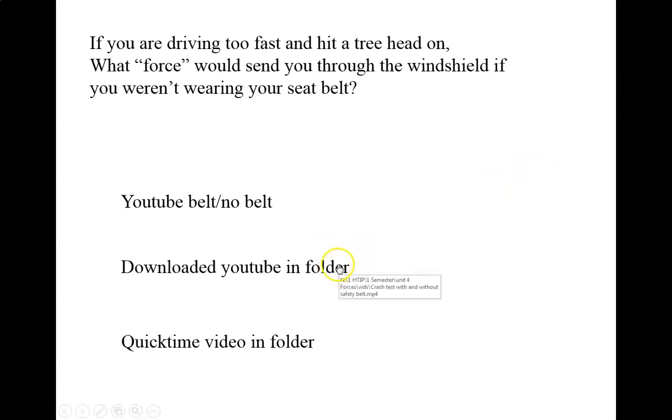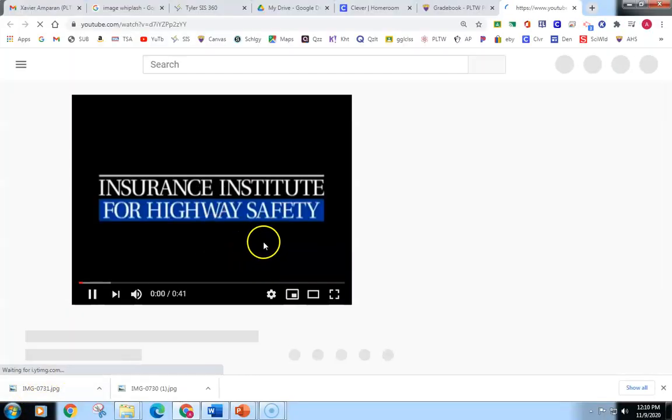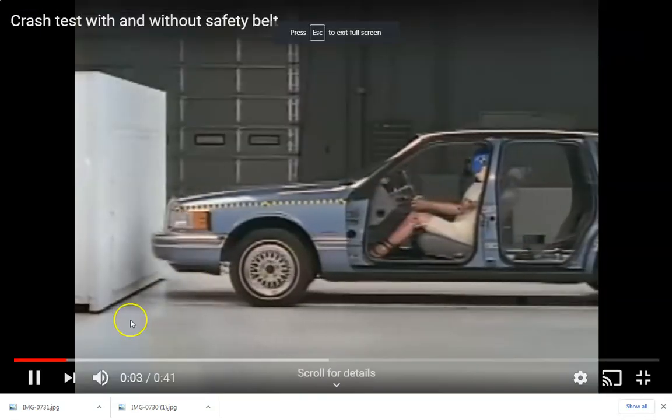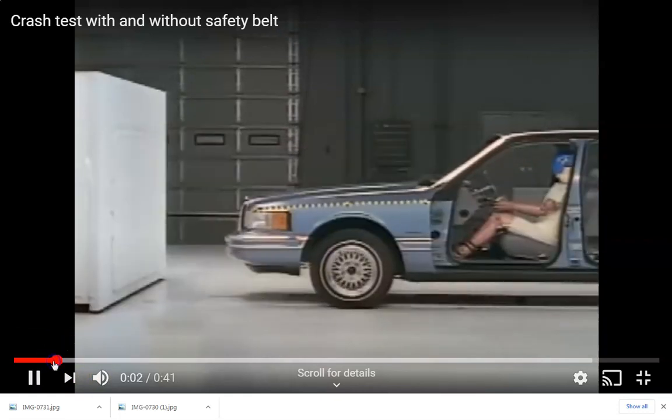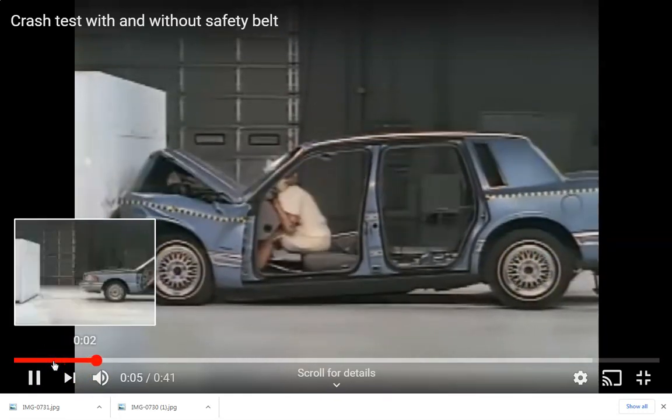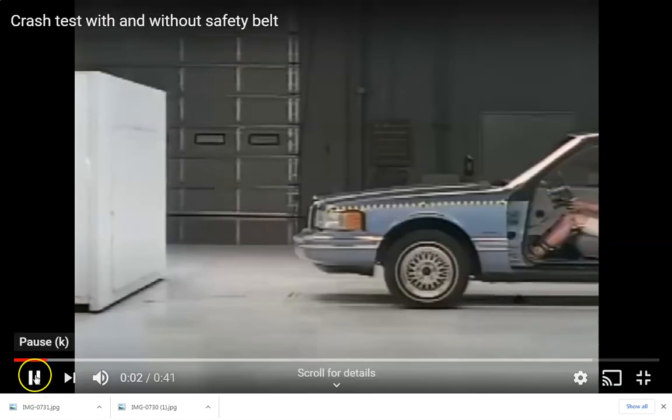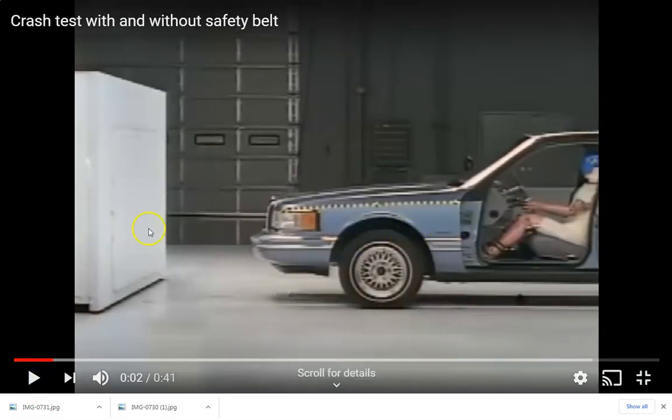Next, driving with and without your seatbelt. What I want you to notice is that the wall stops the car, okay, but the person keeps going as if there was nothing to stop them, which initially there isn't. Okay, the inertia of the person causes them to keep going.